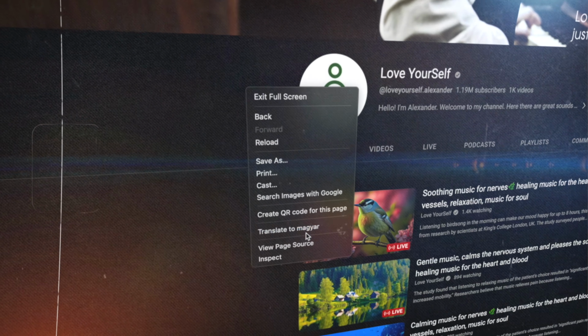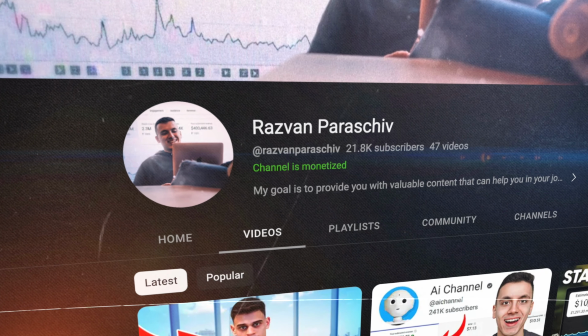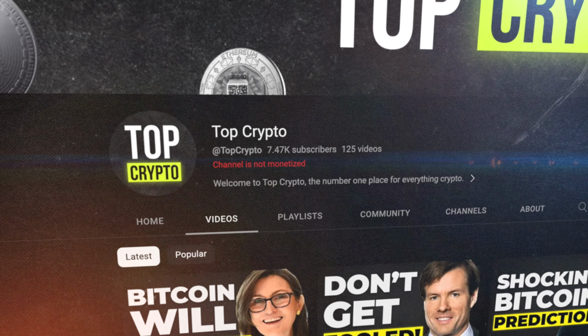This was also possible before, but you had to go to the YouTube source and use a combination of commands on your keyboard. Now, all this extension does is, if you go to a channel, after you've installed the extension in your Chrome browser, you will automatically see if the channel is monetized or not. It will appear in green like this if it is, or in red like this if it isn't.